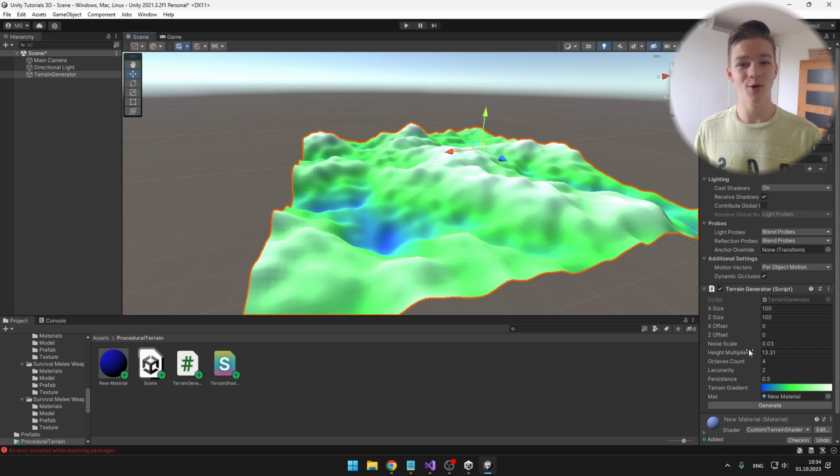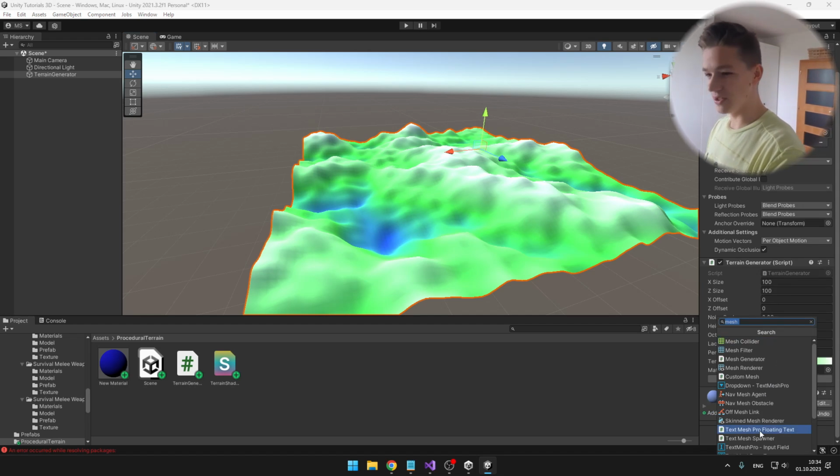So now, as we have more realistic terrain, I think it will be the best time to actually try to walk our character on the terrain. But right now there are no colliders, so it obviously wouldn't work. We'll need to add a mesh collider to the terrain.